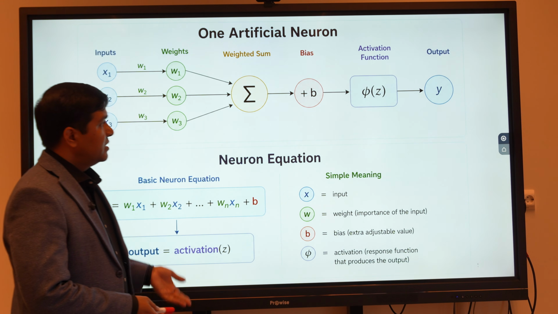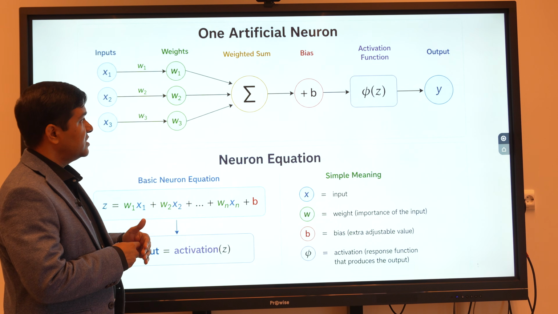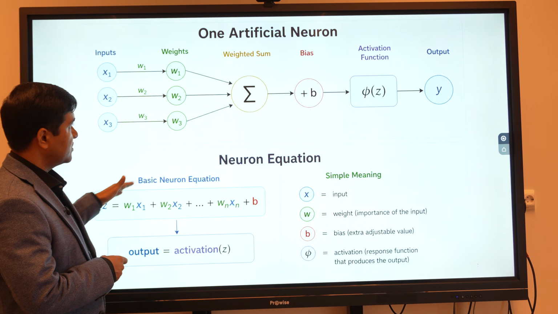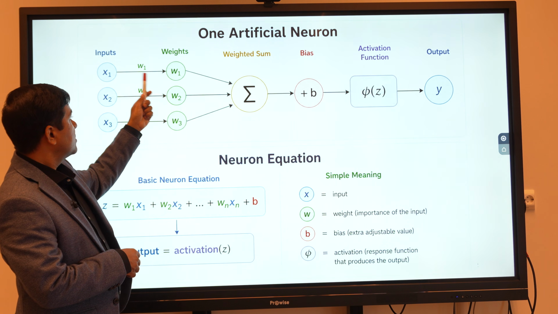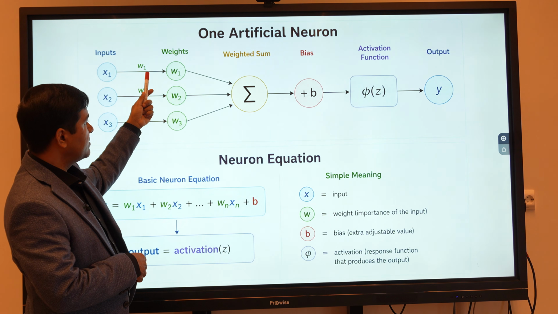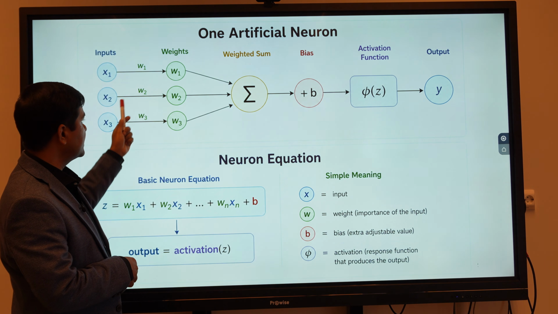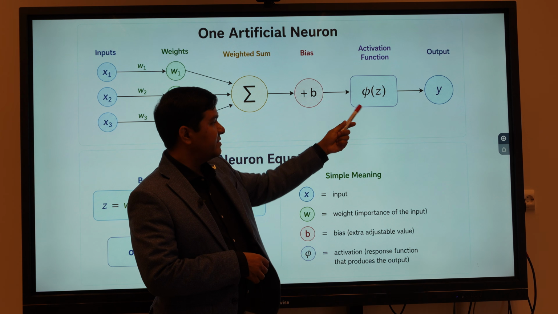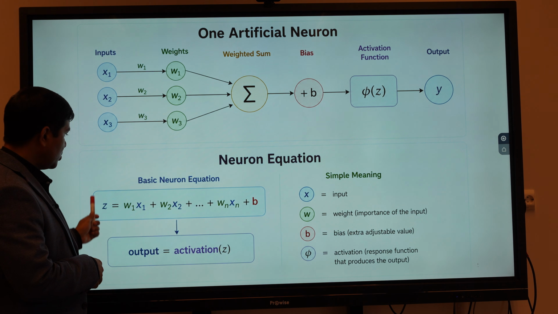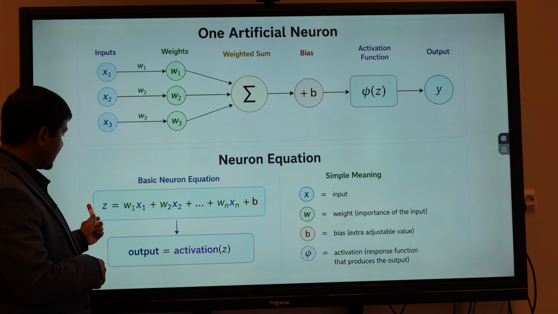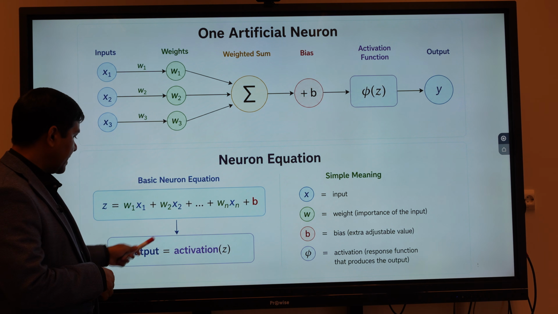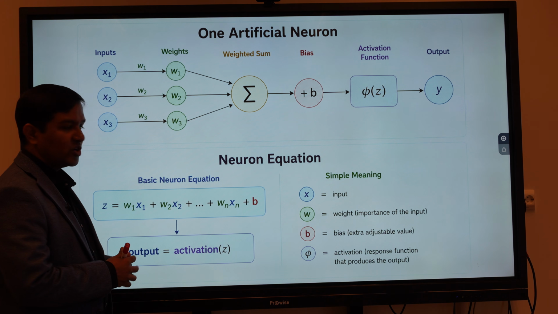Now this one artificial neuron has been integrated into the equation. So the input x1 is getting multiplied by w1, then all these are getting summed up, and then the bias is added and the activation function is applied. So the basic neuron equation is: z is summing up all and then applying this activation function that is going to give the output.